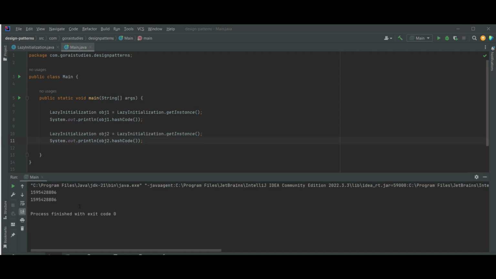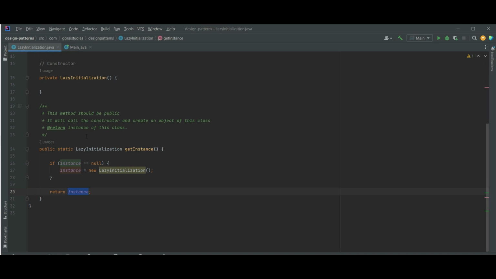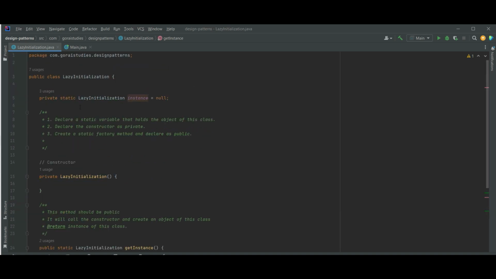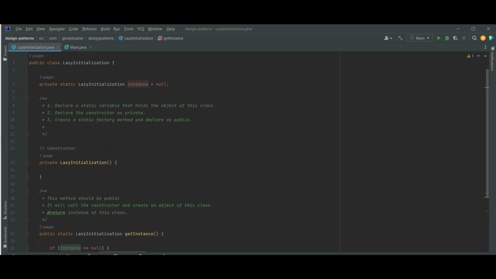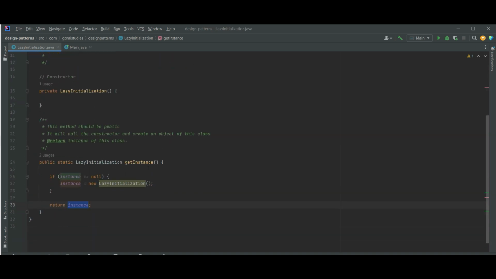Yes, now here you can see the hash code of these two objects are same. It means only one object is getting created. So we can say now this class is a singleton class. So it's clear, right, how we are creating a singleton class. All we need to do is follow these 3 steps, and we can make a class a singleton.